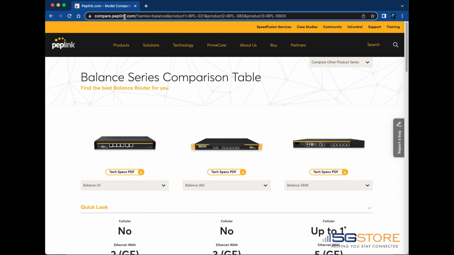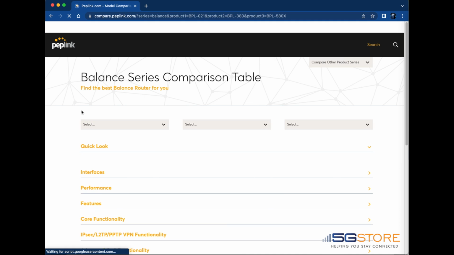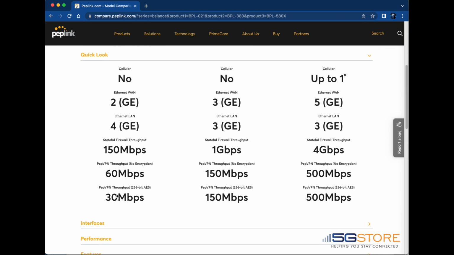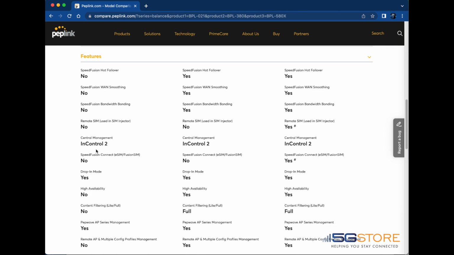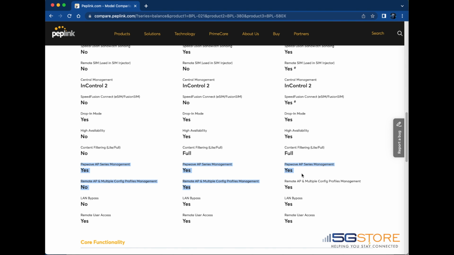Peplink Balance routers, as well as Enterprise Pepwave Max routers, support the feature called AP Controller. This allows the router to easily manage multiple Wi-Fi access points from its administration page.